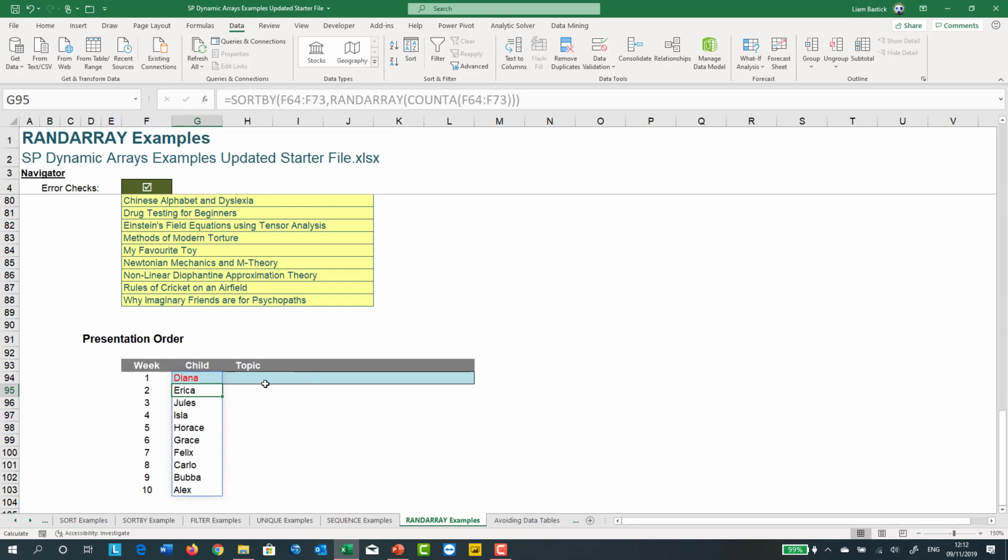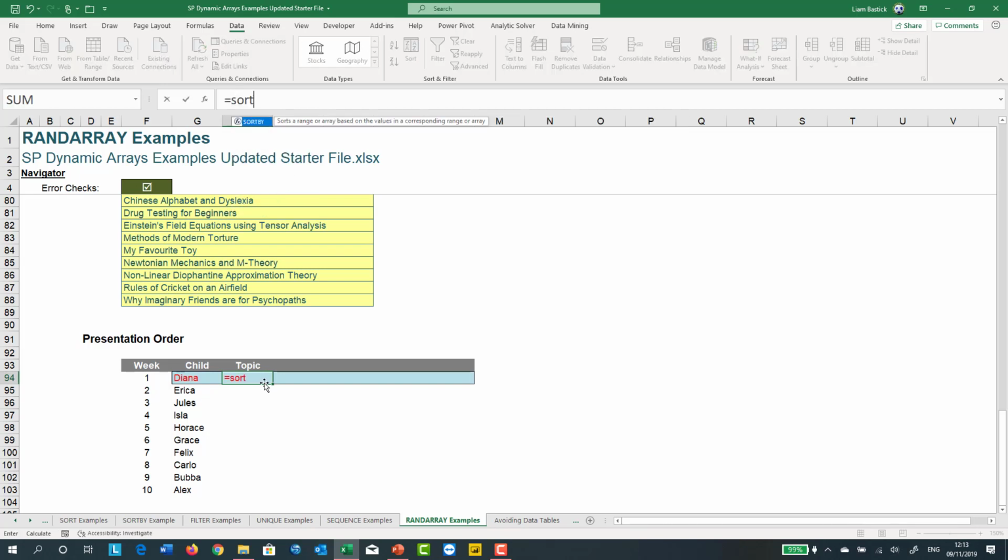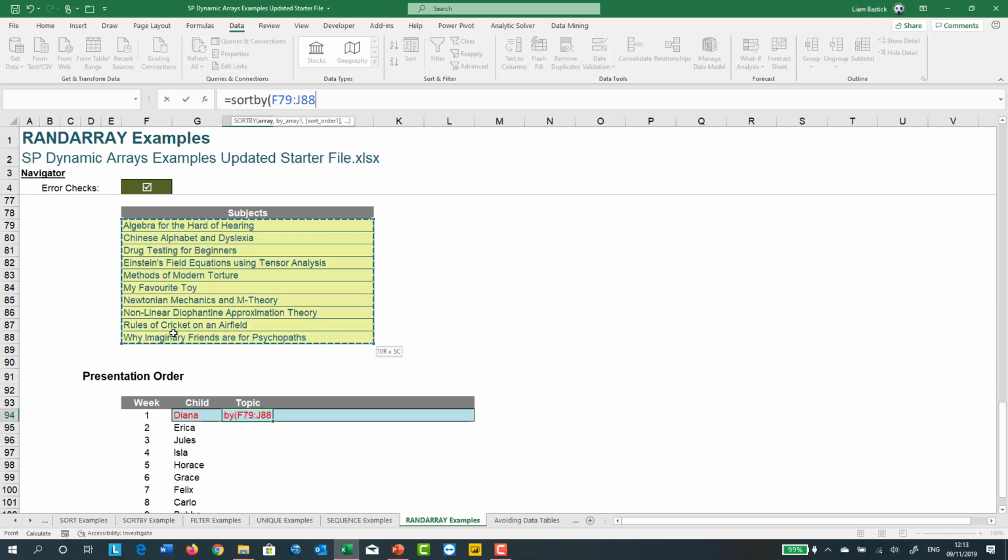That's going to be my list of children here, and I can do the same thing for the second argument here. So equals SORTBY, open brackets, let's pick up my topics, comma, RANDARRAY, and then it's going to be COUNTA again. So we use all sorts of Excel functions to put this together. Close bracket, close bracket, close bracket, enter.